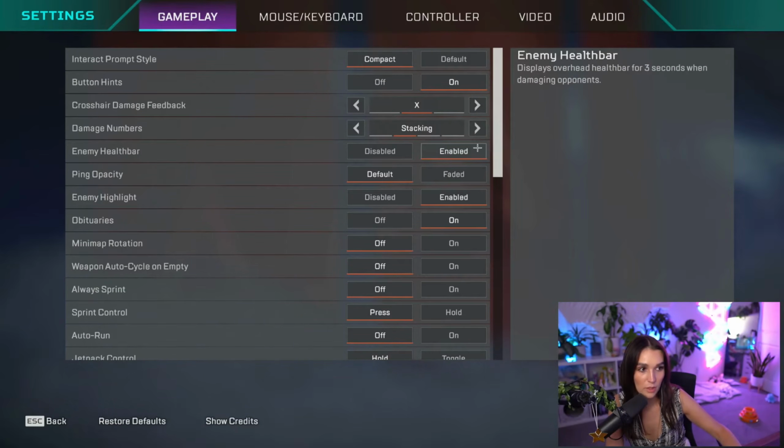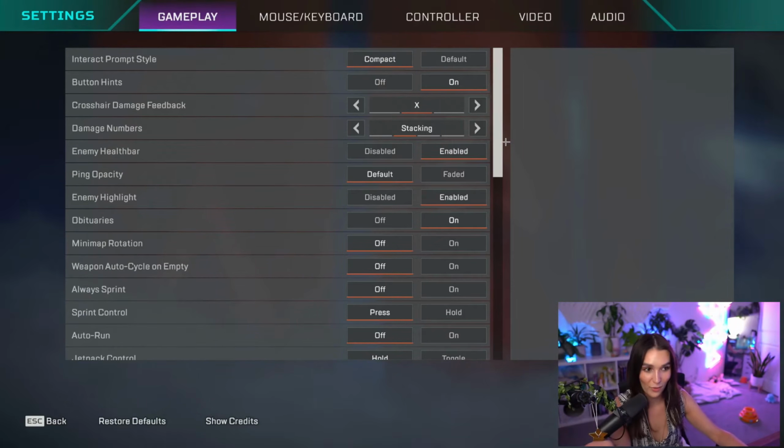Enemy health bar. So this is actually a new setting with Apex Season 22. Displays overhead health bar for 3 seconds when damaging opponents. You know how when Seer cues you and then you could see the health? This is now a permanent setting and you can turn it off if you want, but I thought it was really creative that they have it on. Definitely gonna be really interesting, and hopefully teammates can now notice when an enemy is one and they'll actually start to push. This is one of the new settings that they have, and I'm looking forward to seeing this with everyone playing it. I wanna know people's thoughts.